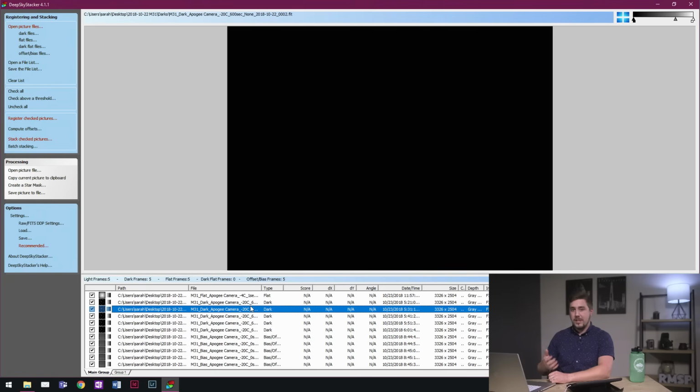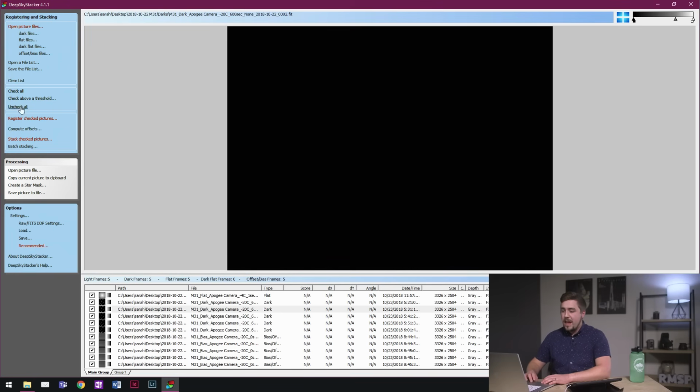So we've got our frames, we've got our light frames. I've already gone through them. I know that all the light frames look really good here. And I know that my darks and my flats actually aren't very good. We'll talk about that in a minute, but my darks and my biases are all good as well. So what I'm going to do is click check all to check all of these frames. And then I'm going to come down to stack checked pictures.